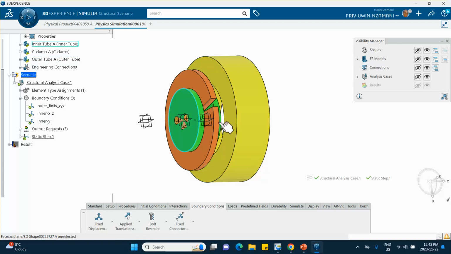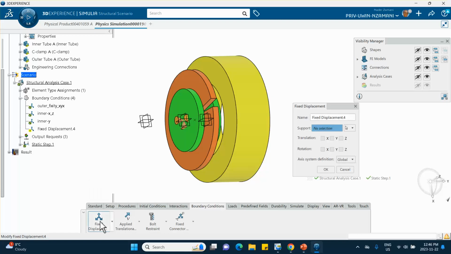Okay. Now we also have to fix the reference point. So we're going to do a fixed displacement. I'll call it reference point. Okay. Reference point in the direction Y.